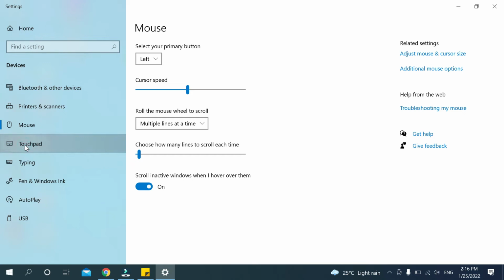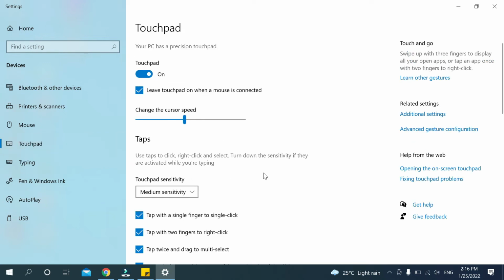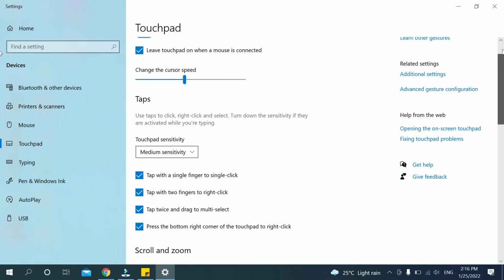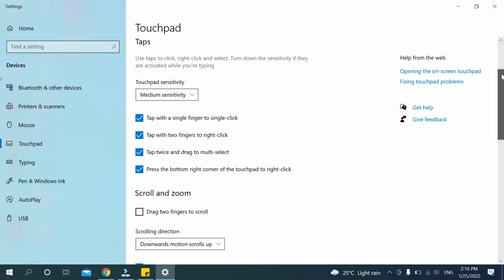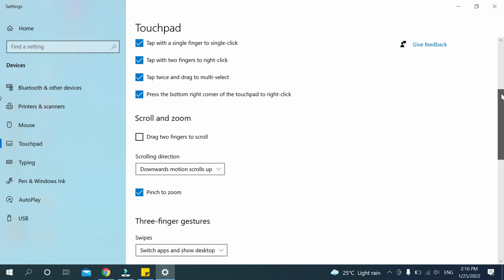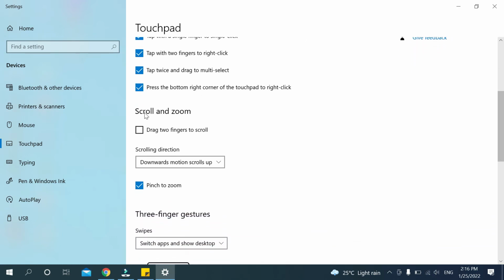Just select it, and then you need to go down, but you cannot scroll down with your two fingers. So for that, just move your mouse pointer to the corner, and then you can get this option. Just scroll down for that, and then there you can see scroll and zoom. There you can see drag two fingers to scroll. Just you need to mark it.